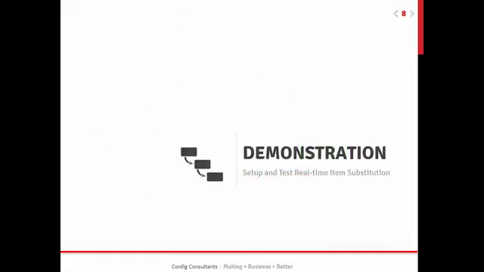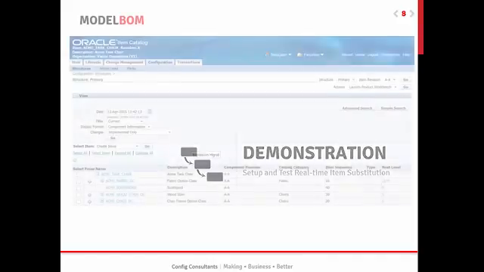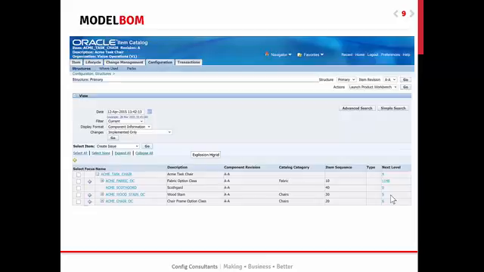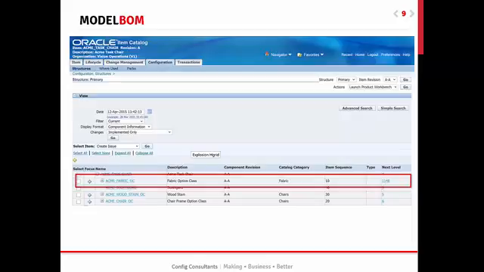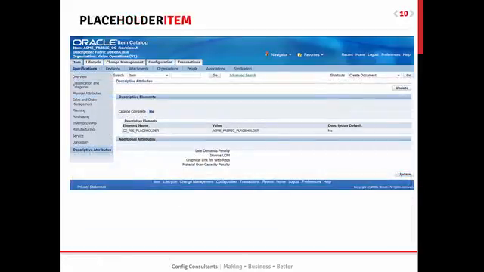Now let's briefly review the setup and test of a model that uses real-time item substitution. In this example, we see the model option BOM for the Acme task chair. Notice that the fabric option class contains 1,148 fabric options. Let's drill into this option class to see more item details. Here are the item details associated with the fabric option class item.